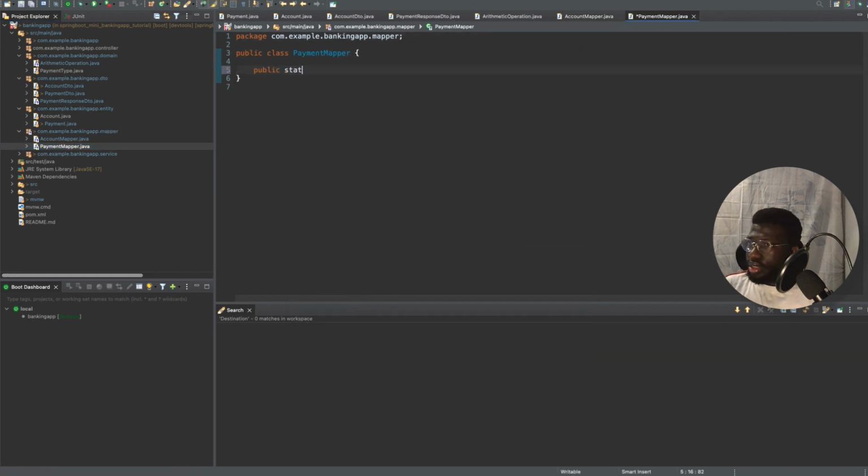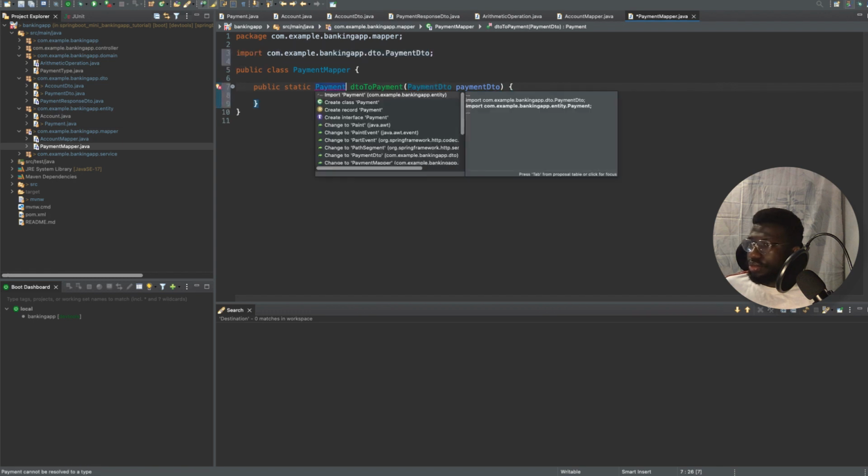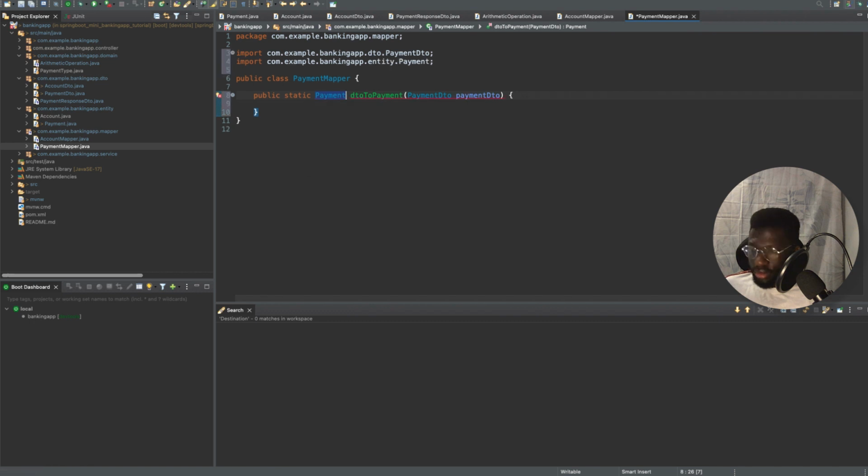Quickly, public static payment, you can say DTO to payment, and pass payment DTO, and let us resolve this payment DTO and resolve payment, and say payment, because payment equals new payment.